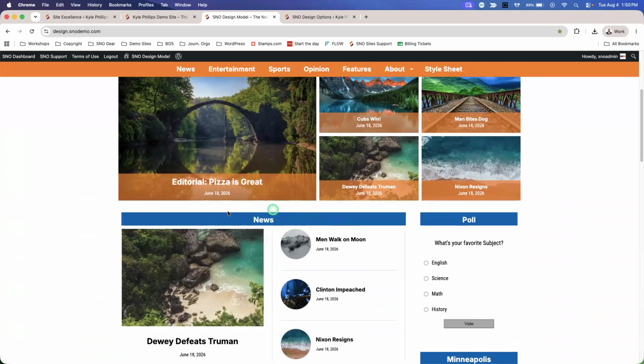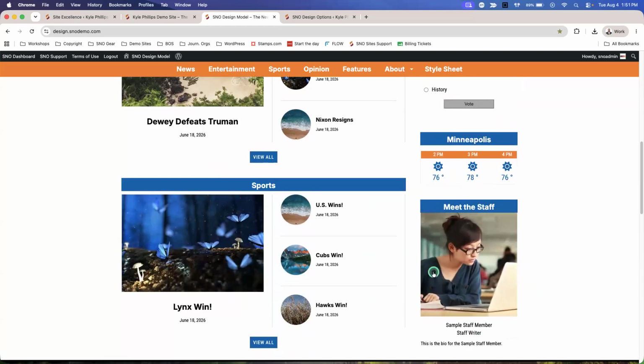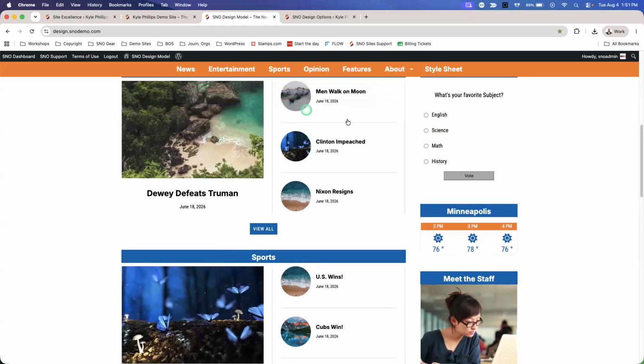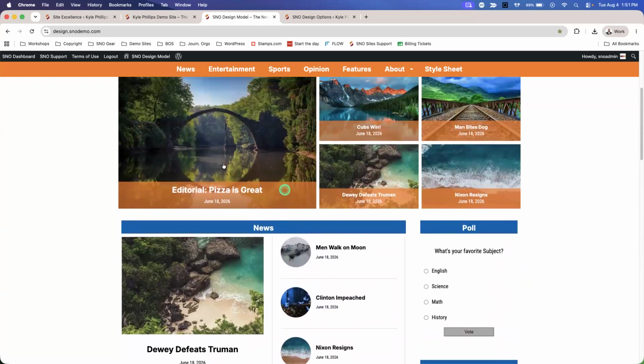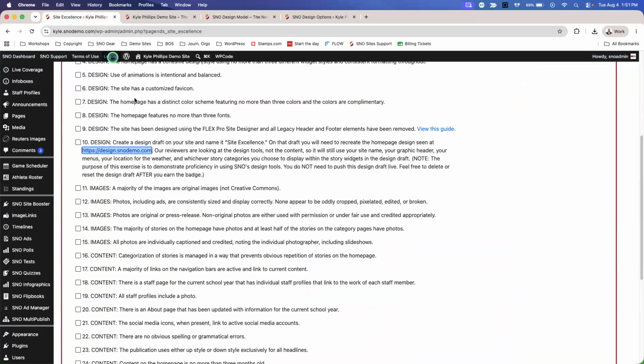It's going to be your categories. You can put whatever categories you would like on here. Put your city here for the weather, your poll. It'll be your staff profiles, but the design, that widget style, the widget settings, they should all be set so that it matches what you're seeing here. So you're going to replicate that design.